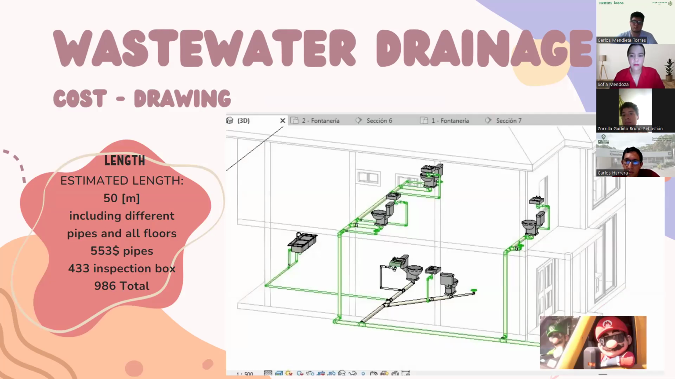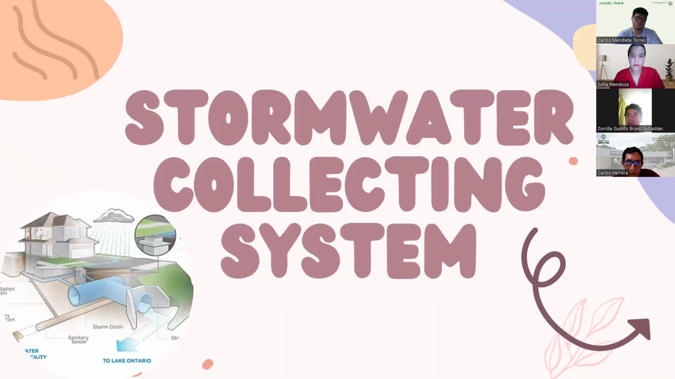Okay, finally, we have an estimated length of 50 meters, including different pipes on all floors. The total is $553 in pipes, $563 in inspection boxes, and the total is $986. And here we have a 3D drawing of our wastewater drainage system. And thank you.